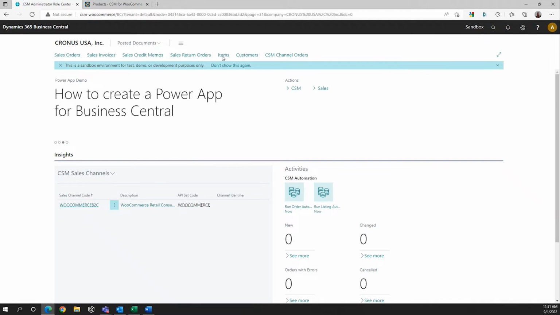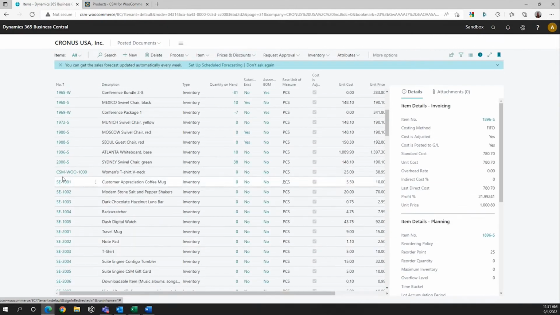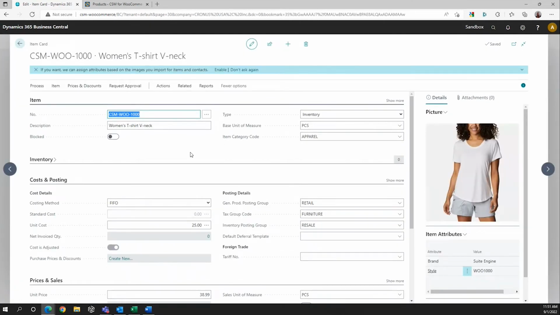Let's have a look at a new item that I've created, CSM Woo 1000, for a women's t-shirt. What we want to do is be able to sell this shirt in a number of different sizes and colors, and need to set that up here in Business Central. We'll notice that the item has a brand attribute with a value of SuiteEngine, and a style attribute with a value of Woo 1000.